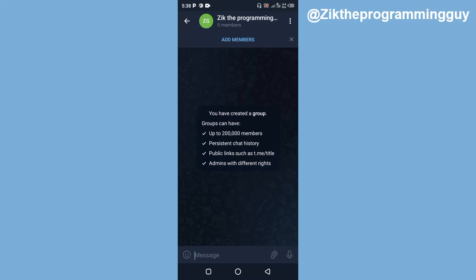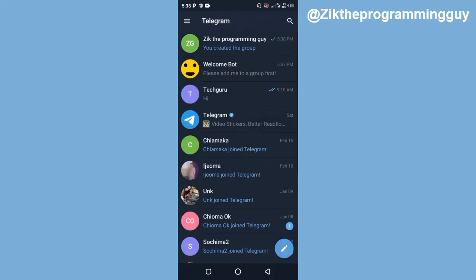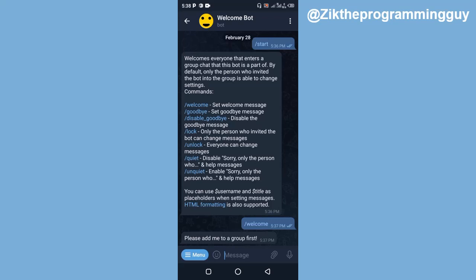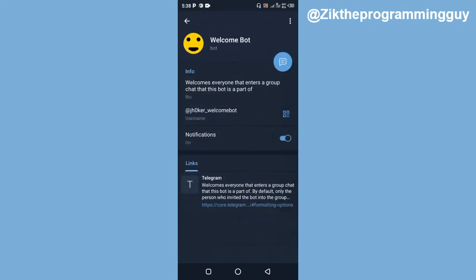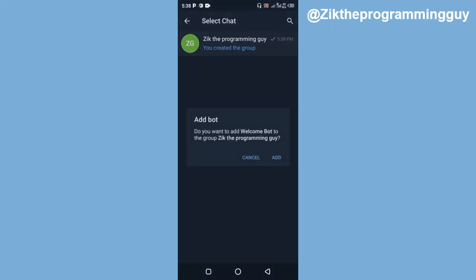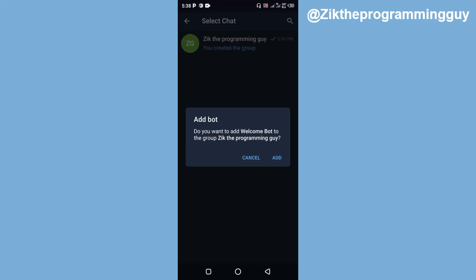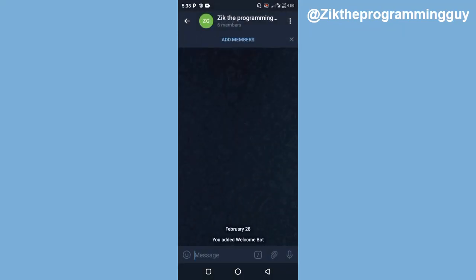Now if I want to add that bot to this group, I'm just going to have to go back and select the welcome bot again, and then click on the welcome bot name at the top. Then I'll have these 3 dots at the top right corner of my screen. I'll click on that, and then I'll find this option to add to group. I'm going to click on that, select the group, and click on add, and now the bot has been added.